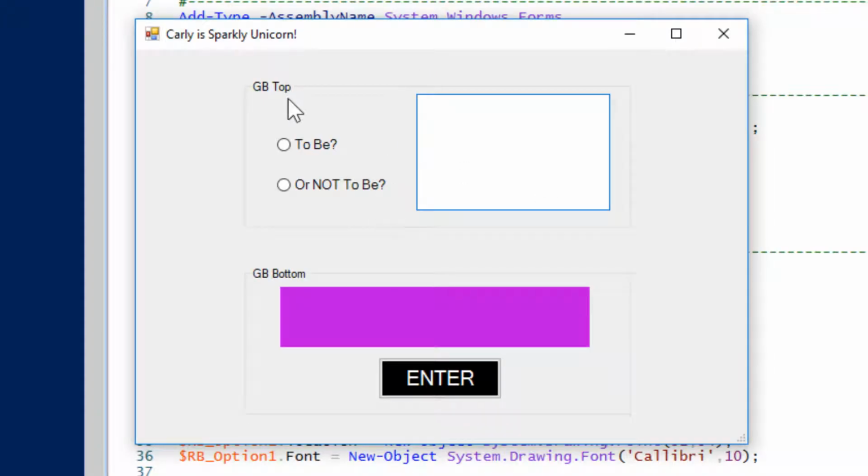So we have a form here, and we have two group boxes, group box top, group box bottom, okay? And notice when I select these radio buttons, if I select the top one, the bottom one deselects. If I select the bottom one, the top one deselects. The reason that behavior is occurring is because they're both added to the same group box top. And then this multi-line text box is added to that group box as well.